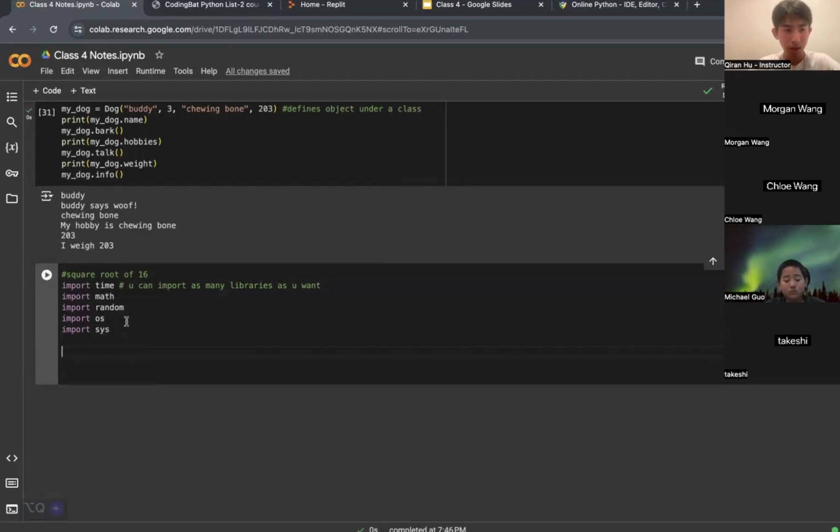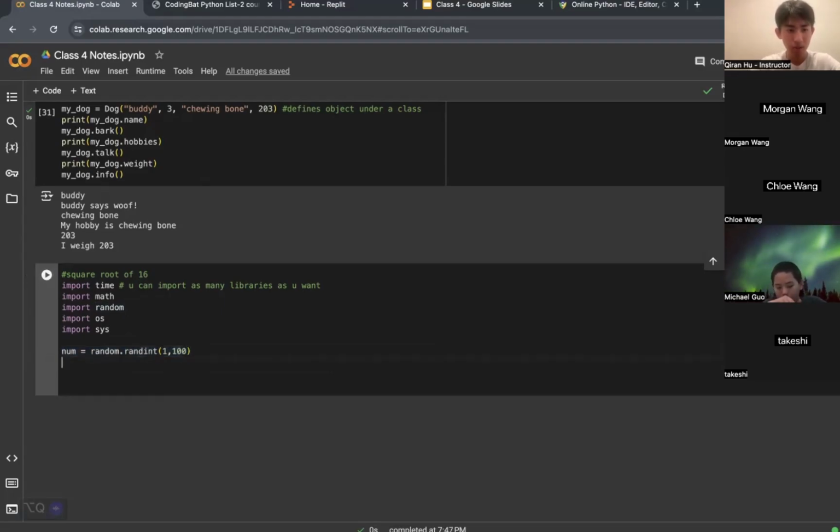And we have to call it out. So let's say num equals random, the library name, dot randint. This is the function name, 1 to 100. This is the function we use for generating a random number between 1 and 100, the homework for either the first class or second class, I forgot. So print num: 56, 83, 27.